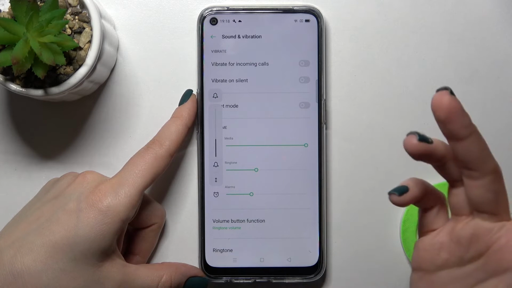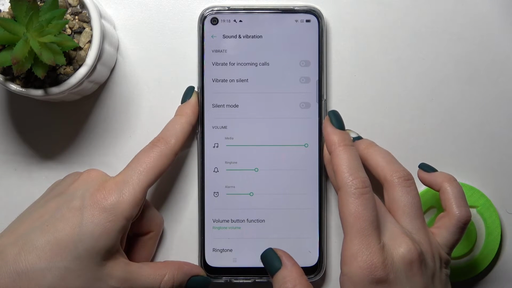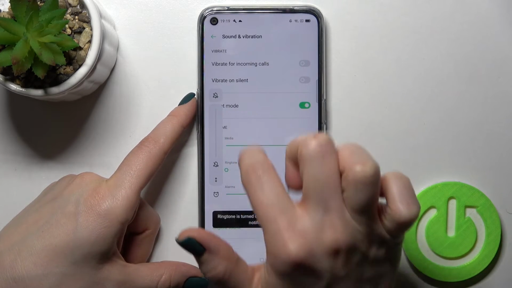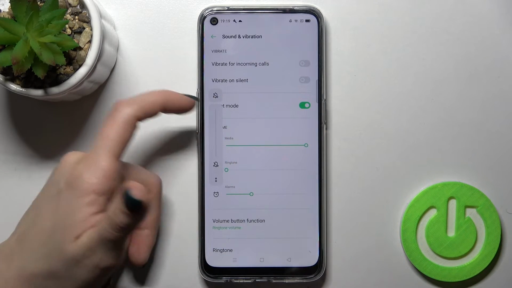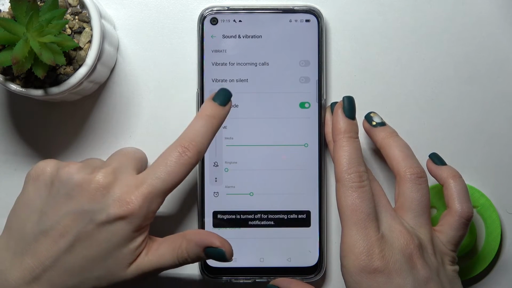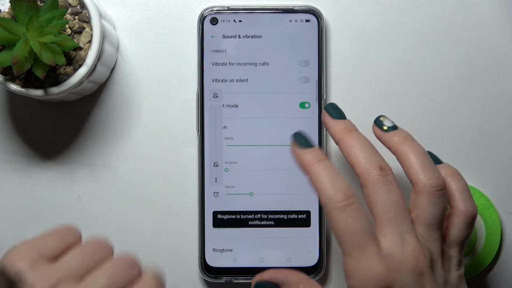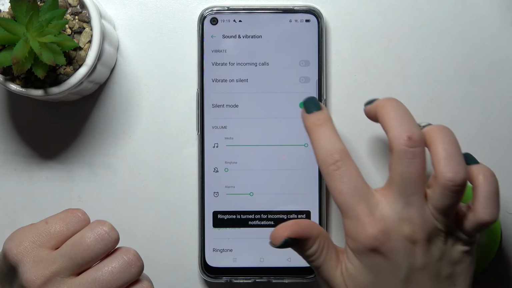And if you want to do it the second way, you can just press one of your bottom buttons and here tap once on the bell icon. And now, this way, as you can see, you can enable or disable your silent mode. So that's how it looks.